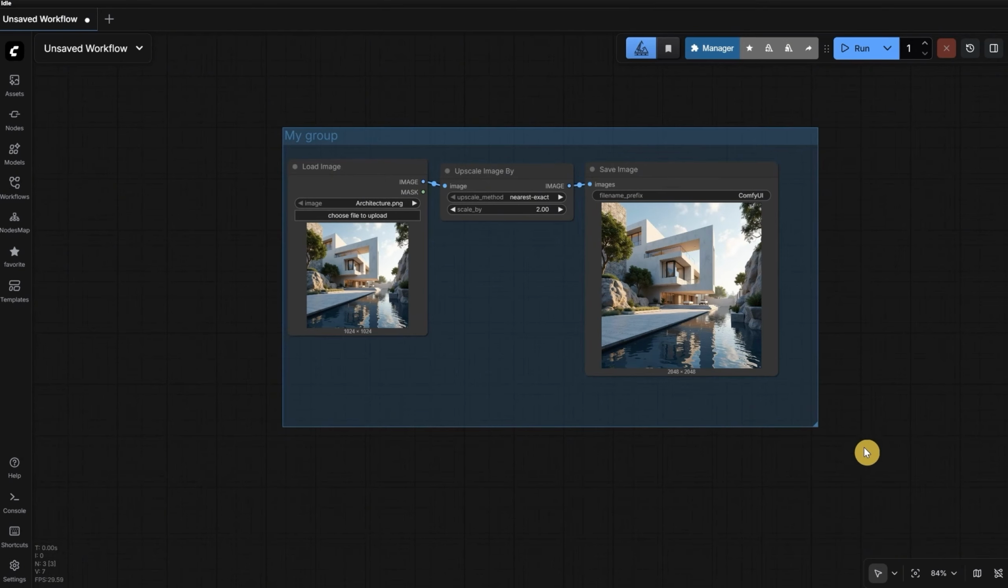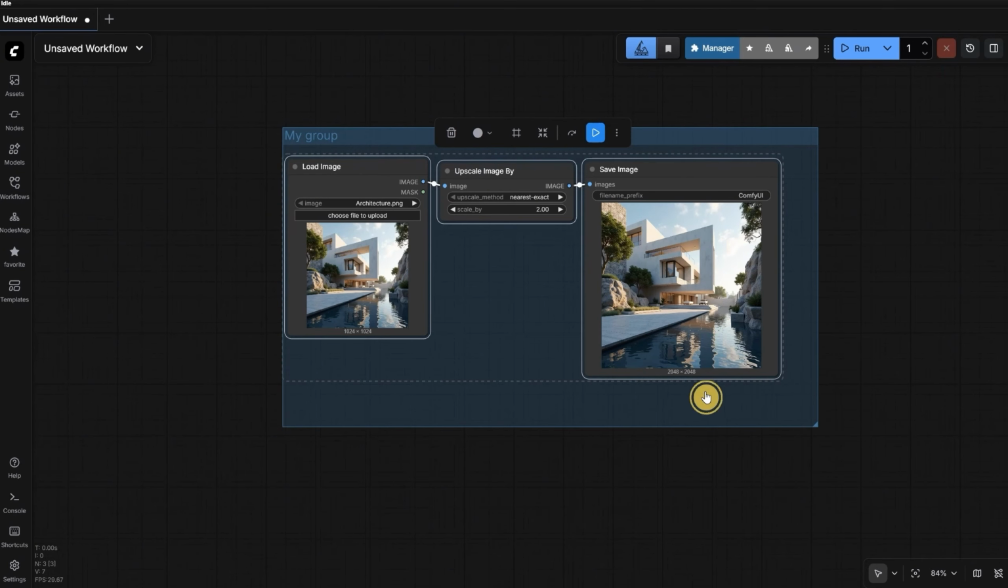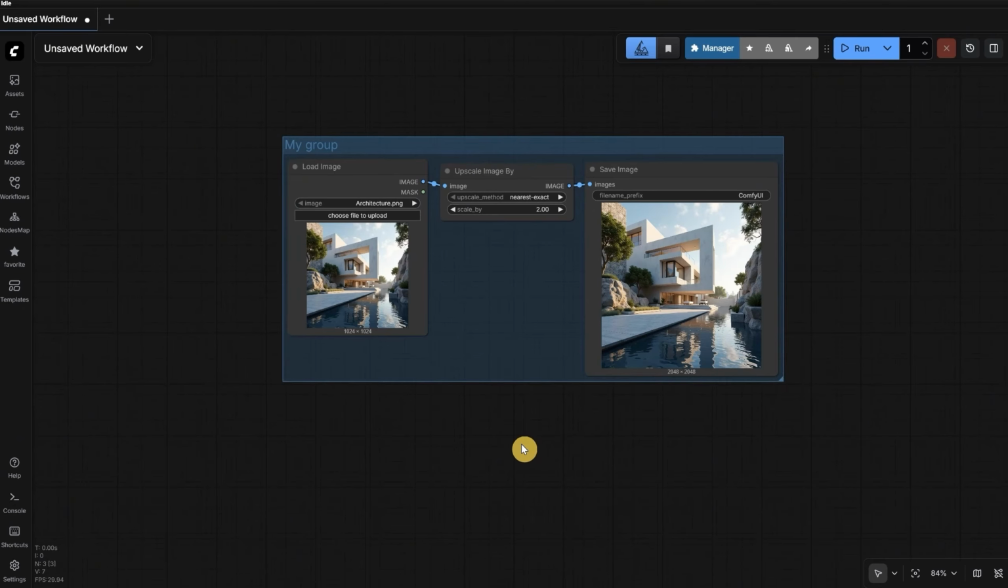Once the nodes are positioned, hold Ctrl and select all the nodes. You will see that only the nodes are selected, not the group. Now right-click and choose Fit Group to Nodes. The group will resize to fit the nodes tightly. Now we can move the group, and it does not take much space.